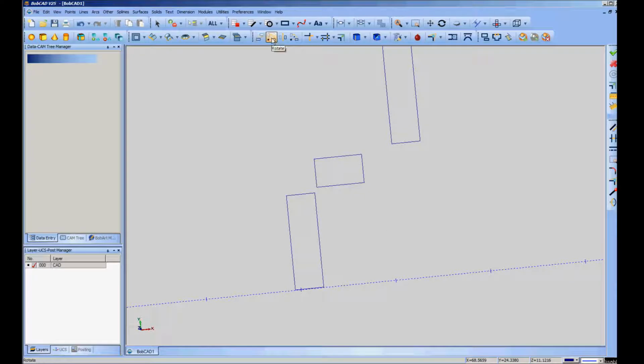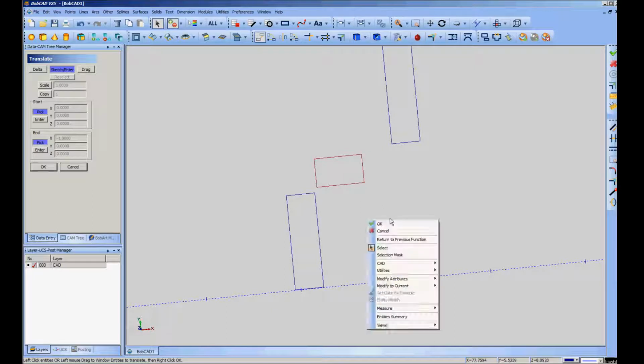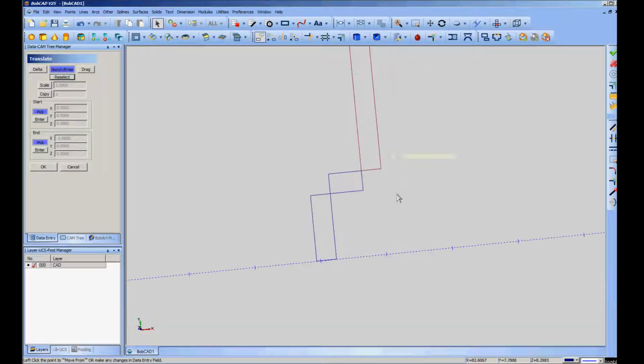Alright, so first thing we're going to do is use the translate function, the sketch and enter, and pick to stitch all these together. So I'm going to hold down shift and select that whole piece. Click OK. Now since I'm using pick, I get to select a point there, select a point there, and join them up. And I'll do the same thing. I'll hit reselect, holding down shift to get this whole shape. Hit the space bar, click OK, pick that corner, pick that corner. Now this is not the shape they wanted, but it's a good starting point.